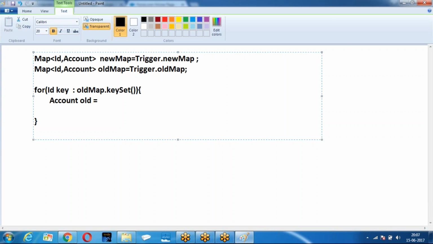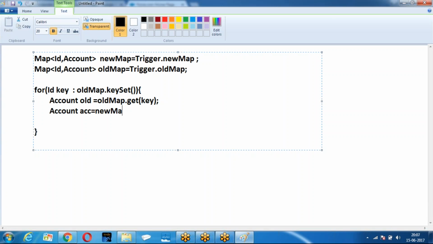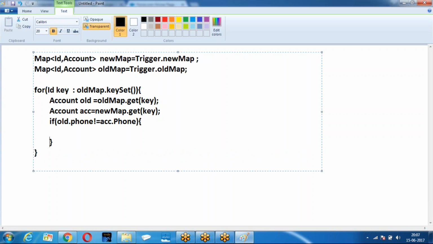Account old equal to old map dot get of key. If I give the record ID, I get the old record from old map. Account ACC equal to new map dot get of key. If I give the record ID, I get the new record from new map. So I am getting what? Old record, new record. Now, how do you compare it? If old dot phone number not equal to ACC dot phone number, then what does it mean? Boss, phone number is modified.